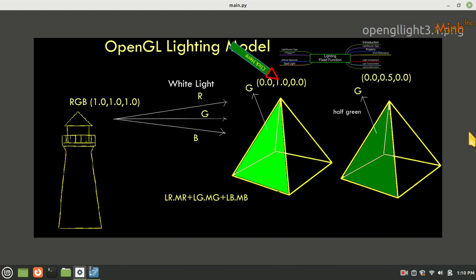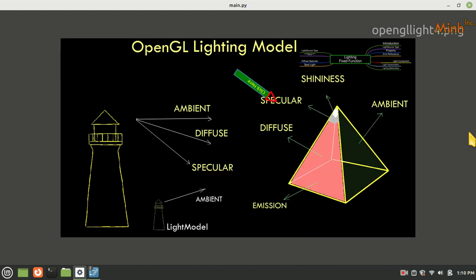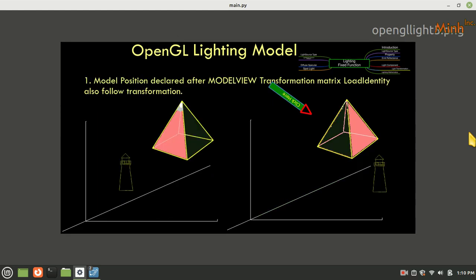So whatever material we have, all are reflectance parameters. Whatever we have in the light is the actual light parameter. These two will get multiplied, and in the direction of the camera eye, finally it will come to the actual lighting. Light follows the model view transformation matrix.